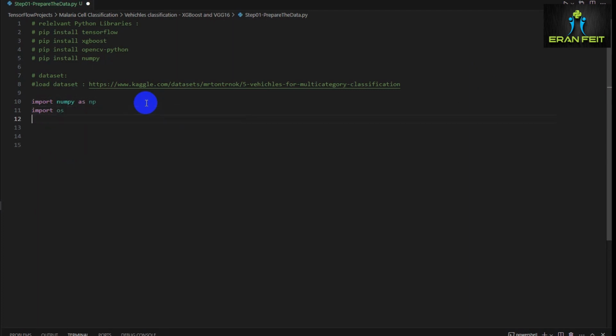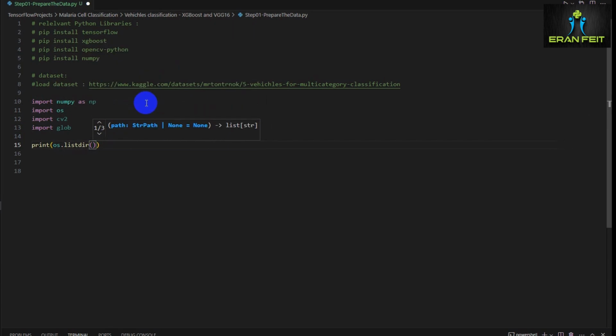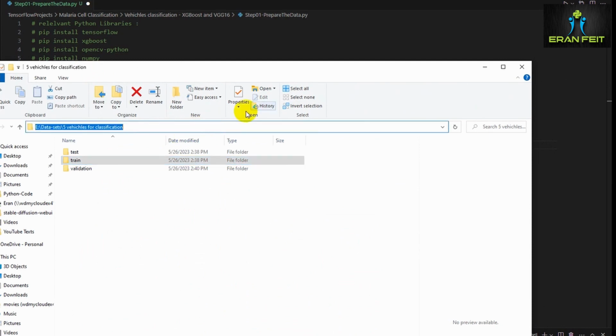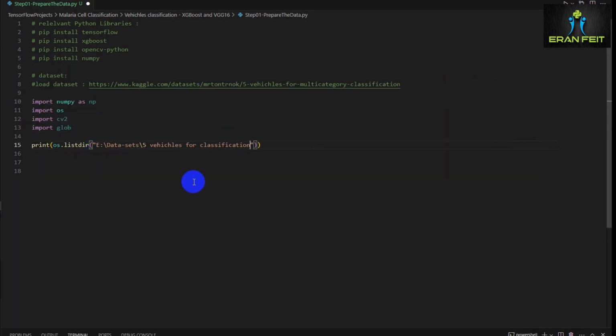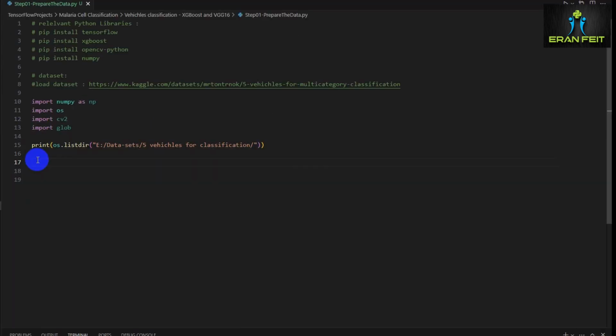And now we begin with importing the relevant Python libraries. And first of all, let's see and navigate through our dataset. So let's copy the full directory path. If you're using Windows, don't forget to change the slashes to the right direction. Okay, let's run it. As you can see, we have 3 folders: test, train, and validation.